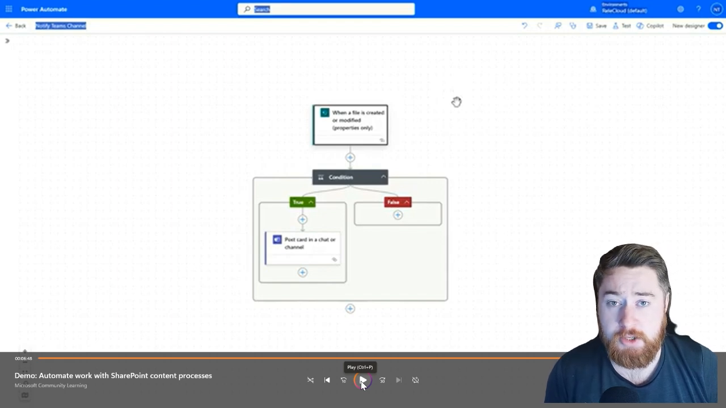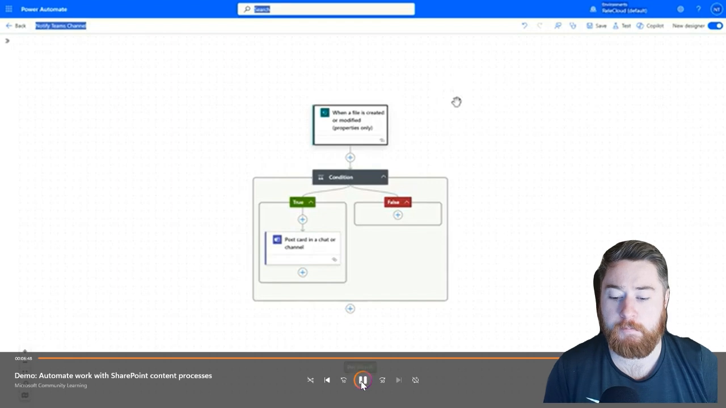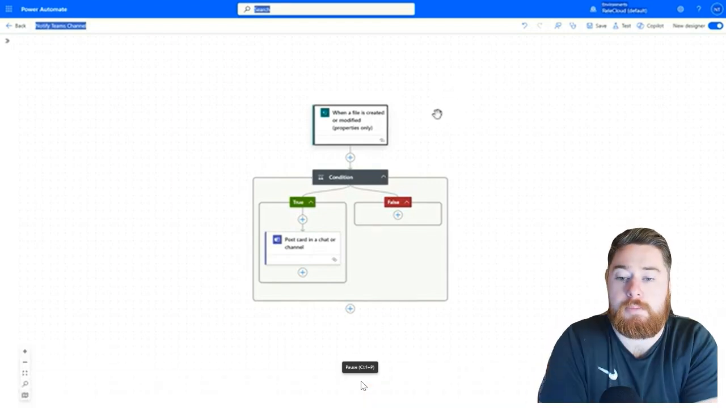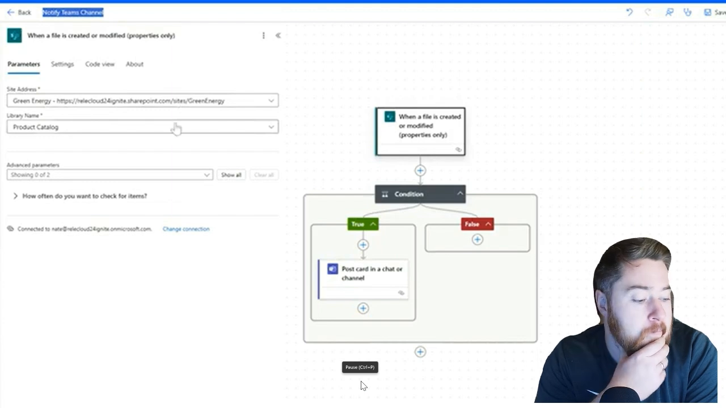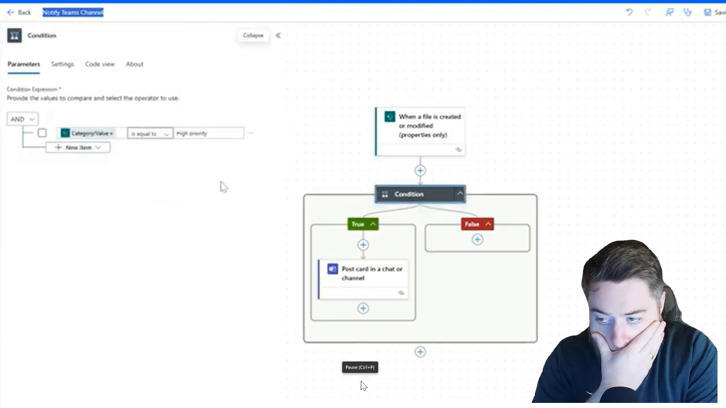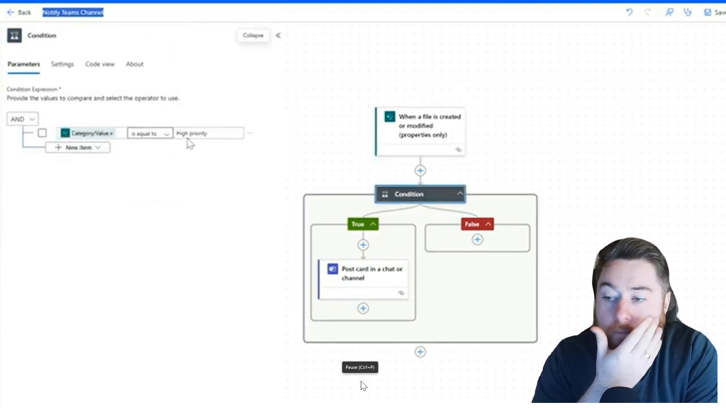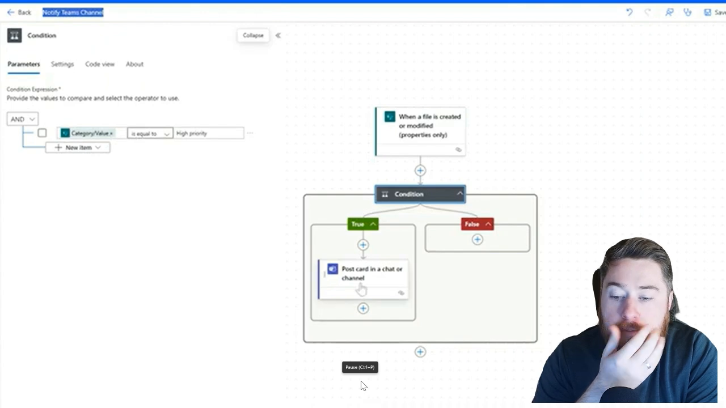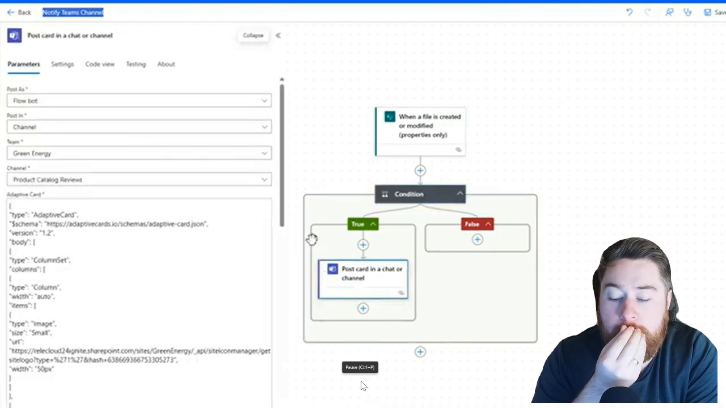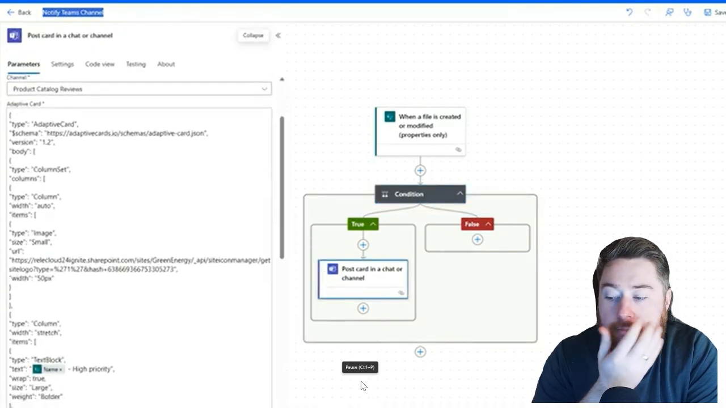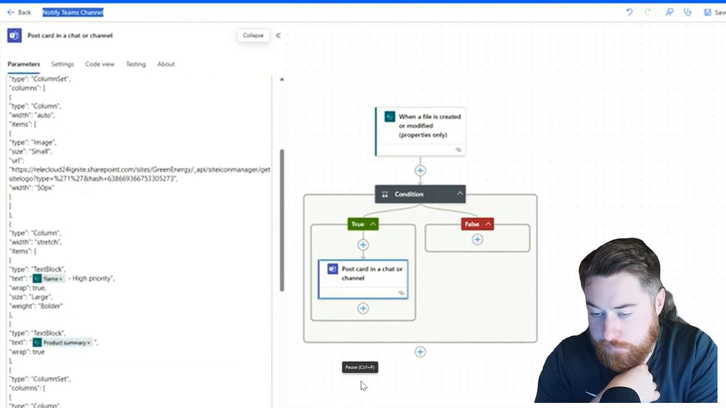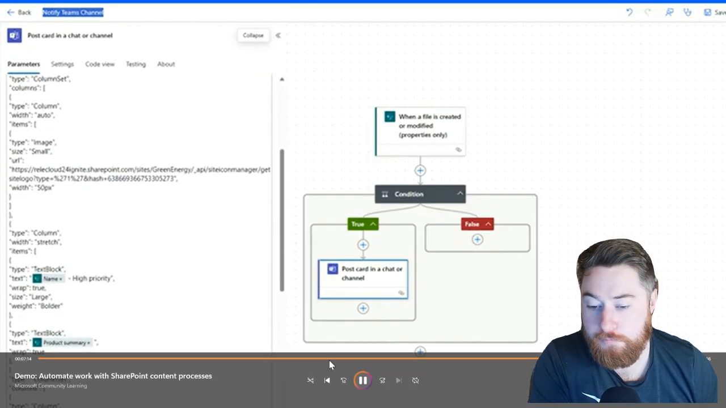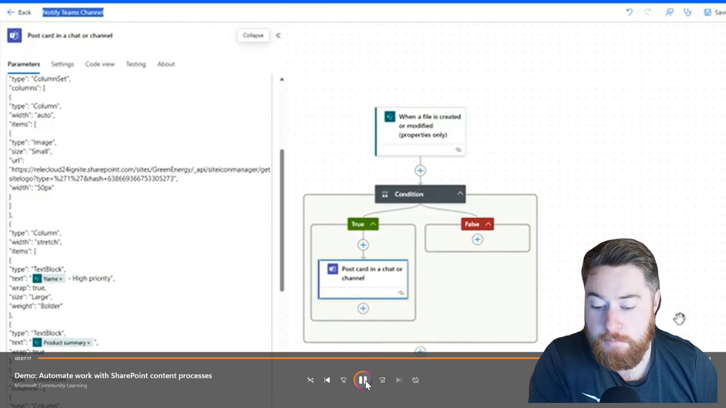There's so much information in a document that if you were to extract it out, you can feed it directly into an automated workflow. You'll see here, every time a file is created or modified from the Green Energy site in the product catalog document library, I have a condition to check whether that category value is high priority. If the condition is true, I have an adaptive card ready to go in Teams that pulls dynamic values for the file name and the autofill summary, populating right in the card in Teams, making that a really nice experience to extend.